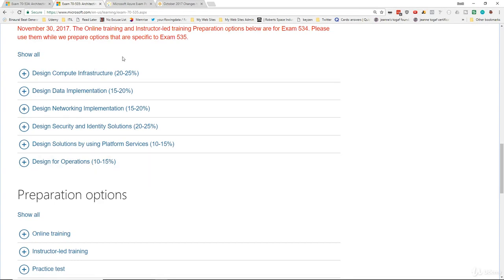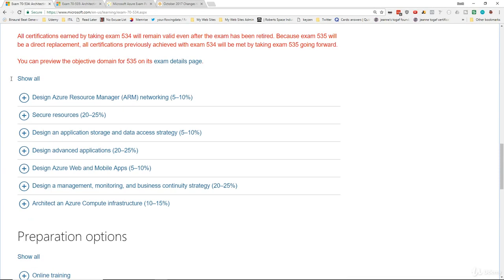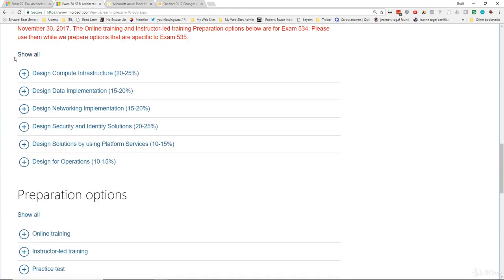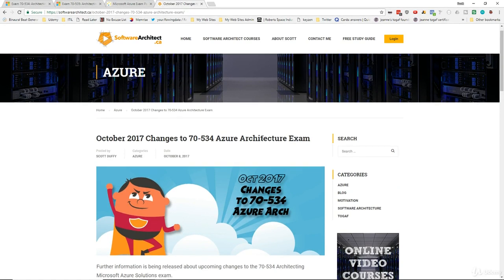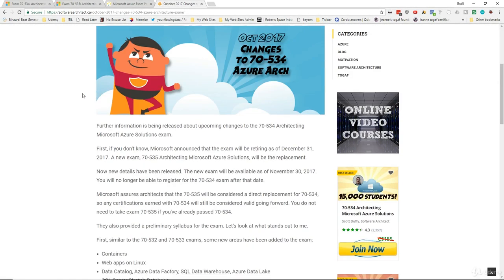All right, so let's talk about the requirements of the actual exam. Now, the 534 exam had these 7 requirements. The 535 exam sort of organized them into 6 requirements. I did some analysis, which is on my blog. A link to this page is attached to this lecture as a link.